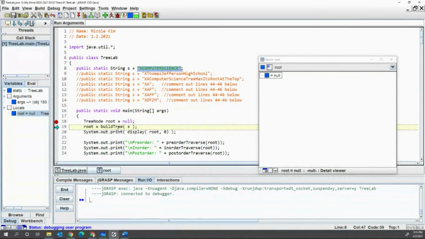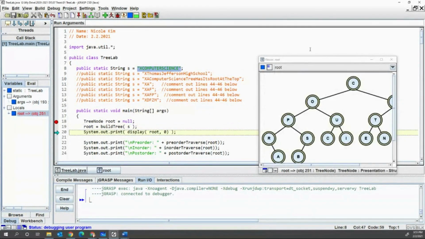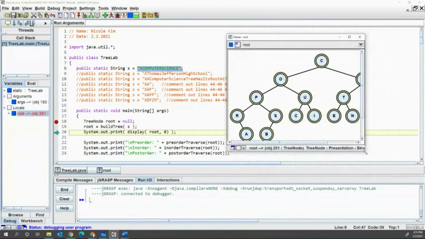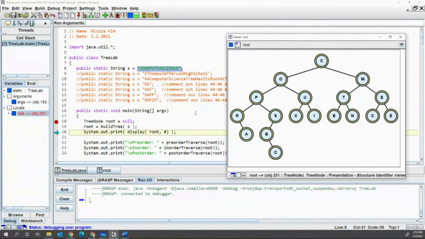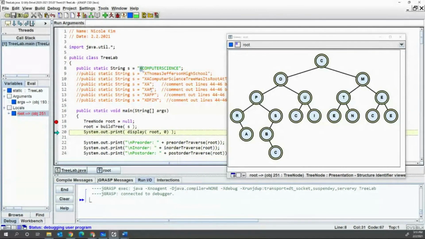Then I don't know what buildTree does, but I can see what it does by clicking next. Then you can see a tree is built. This tree does not include the first character X. It has computer science, then it added A, B, and C at the end, somewhat randomly.